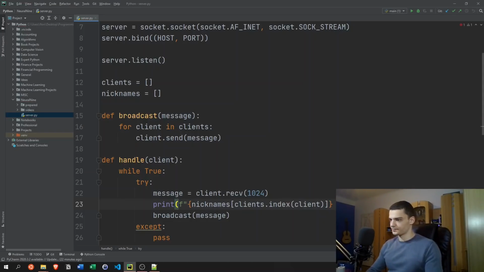Yeah, this is how we do it. We log this message here on the server side. This is not what we send to the clients. This is just what we print on the server console log, and the pure message is what we send to the individual clients.